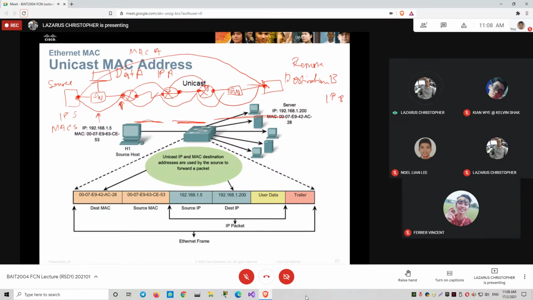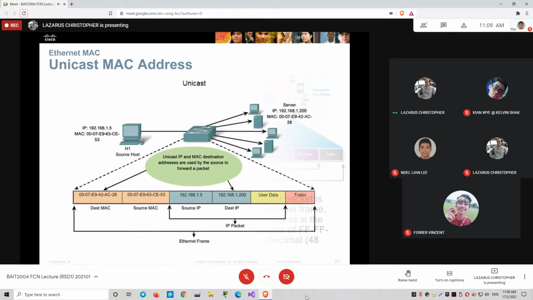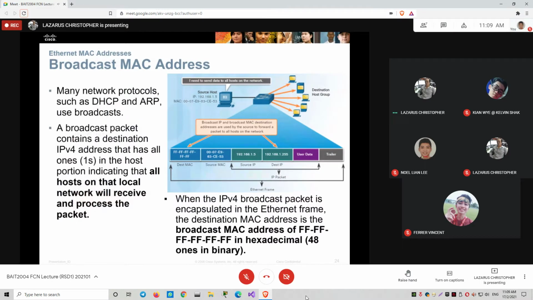So go back to the three different types of MAC address. Unicast MAC address is one-to-one communication, right? To mirror the one-to-one communication on the network layer. The second type of MAC address is the broadcast. Right? The broadcast MAC address is one to all.